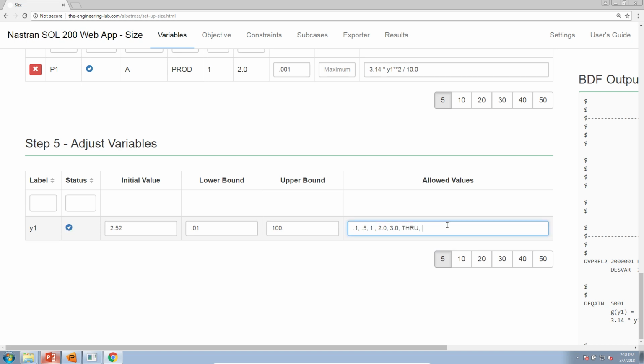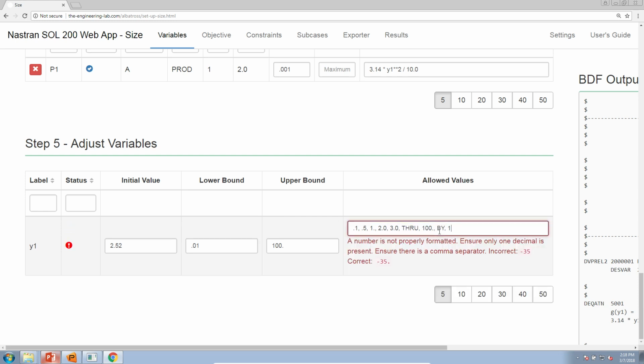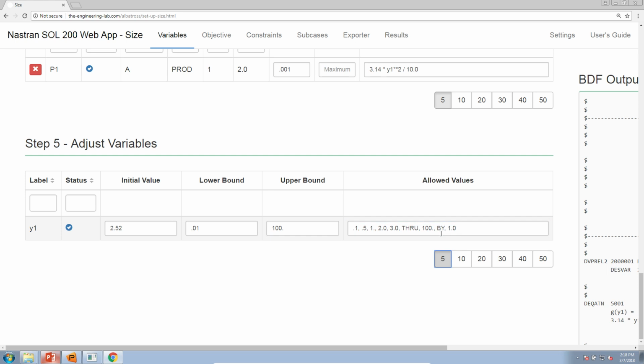Instead of typing all these numbers one by one, what you can do is use the through and by method. So here I'm saying generate a string of values between 3 and 100. So 3 through 100, comma, by increments of 1.0. So this will generate the string of values that we need, 0.1, 0.5, 1, 2, and then 3 through 100 in increments of 1. So 3, 4, 5, all the way to 100.